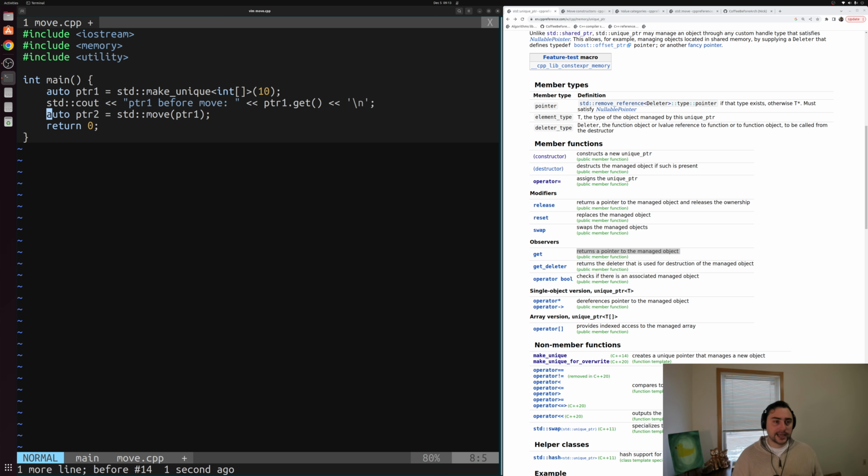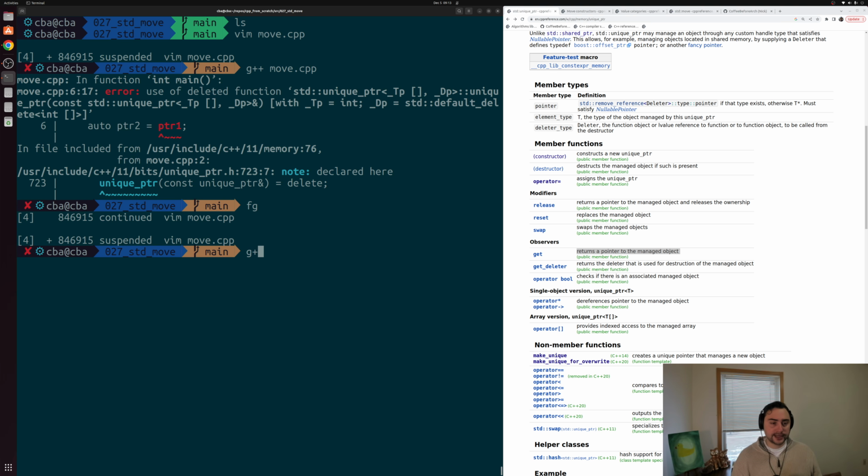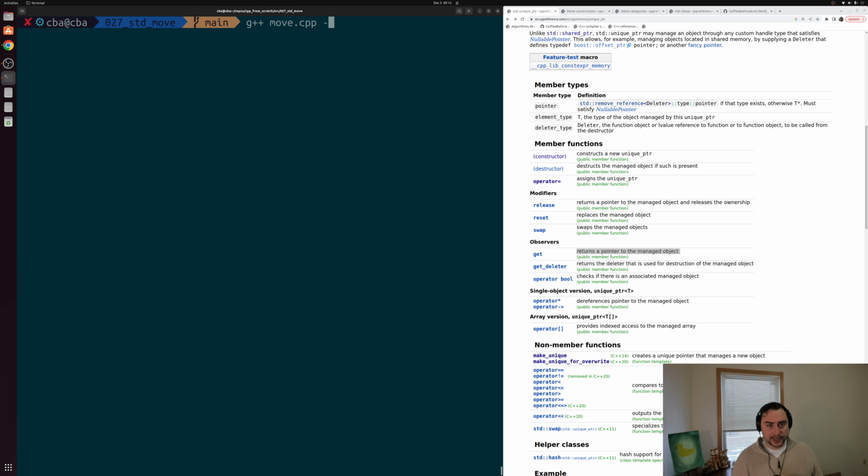Then we'll go ahead and print this again after we do the move, so we'll see what state pointer1 is in after the move. Let's change this to pointer1 after move. And then let's look at pointer2 after we've done this move, and see what the underlying pointer is for our new unique pointer here. So let's change this to pointer2, save everything, compile move.cpp, and call our output executable just something like move. And then we can go ahead and run this.